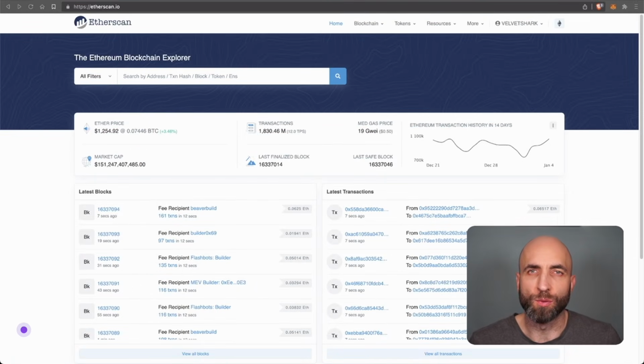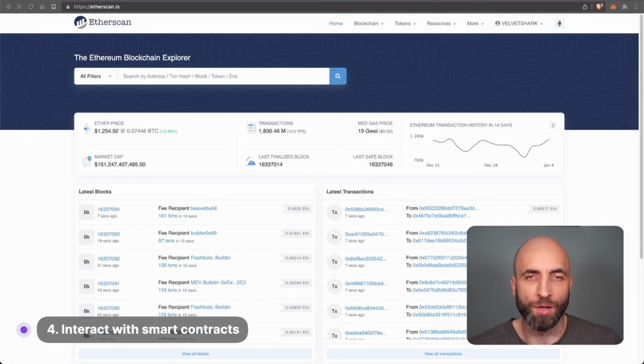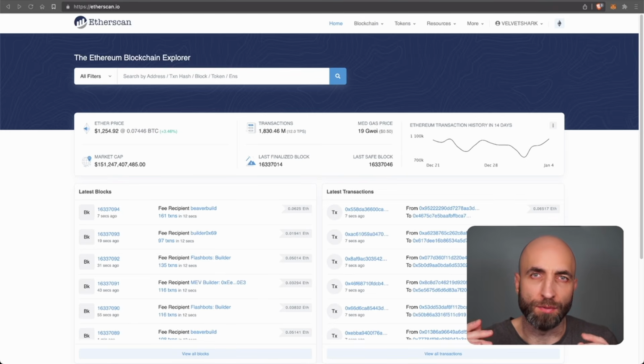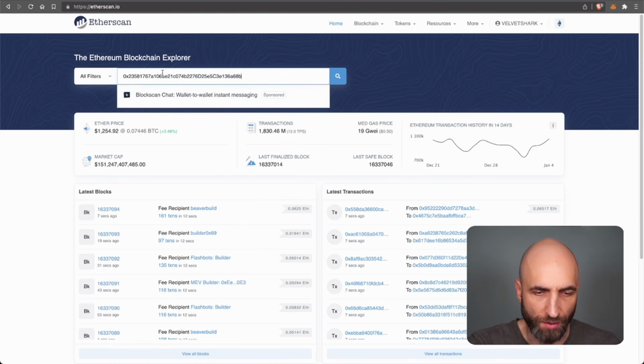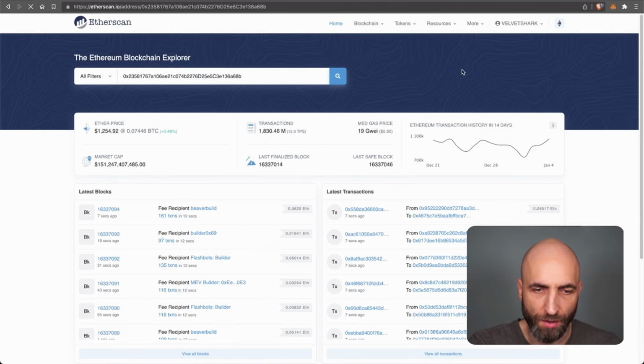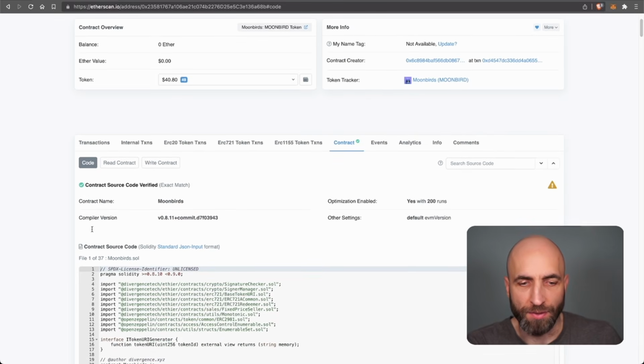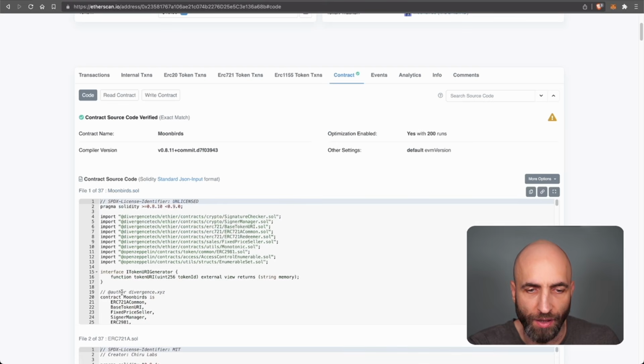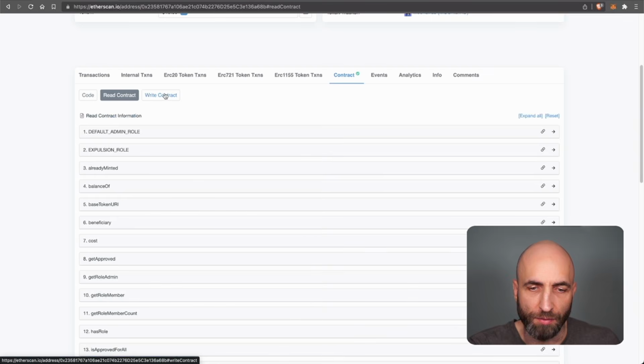Use case number 4, staying with smart contracts. So in addition to reading smart contracts, you can also interact with smart contracts. You can read from blockchain and write to blockchain straight from Etherscan. To do that, again, you go to a smart contract source code, and there are 3 tabs at the top. The one that we have already seen is code, where you verify the smart contract code. And there are 2 more, read contract and write contract.